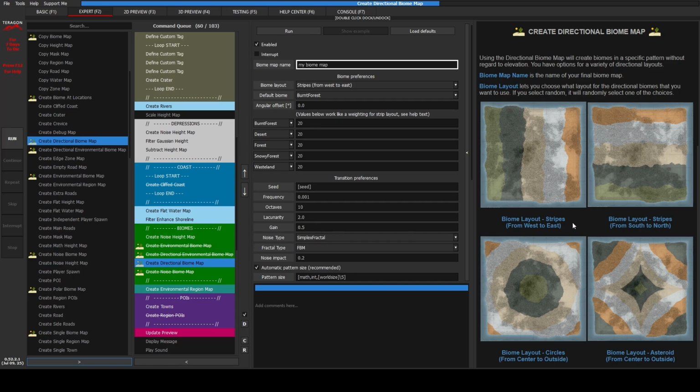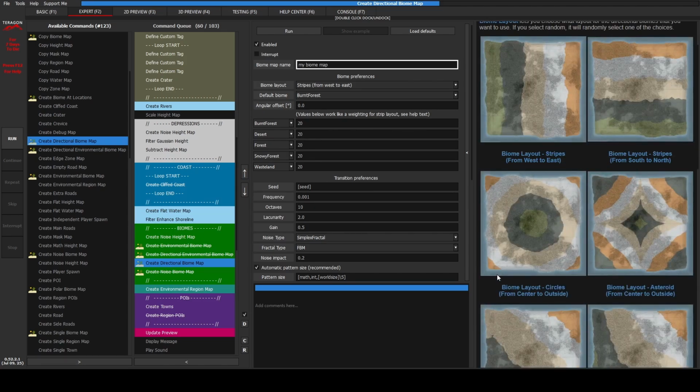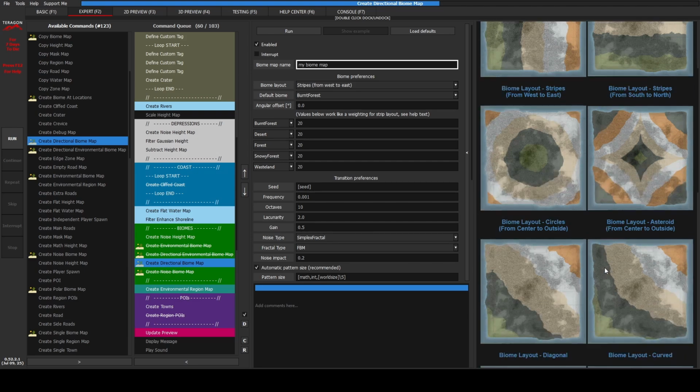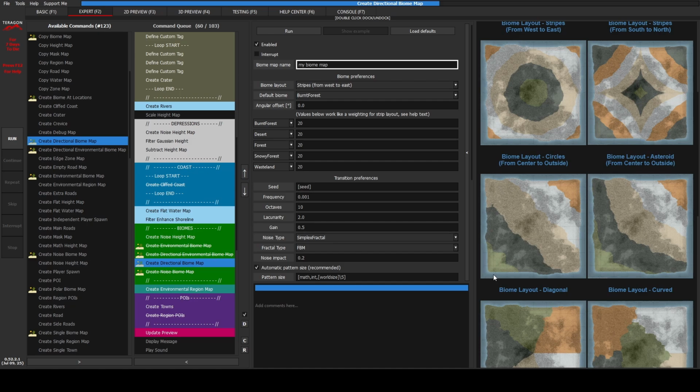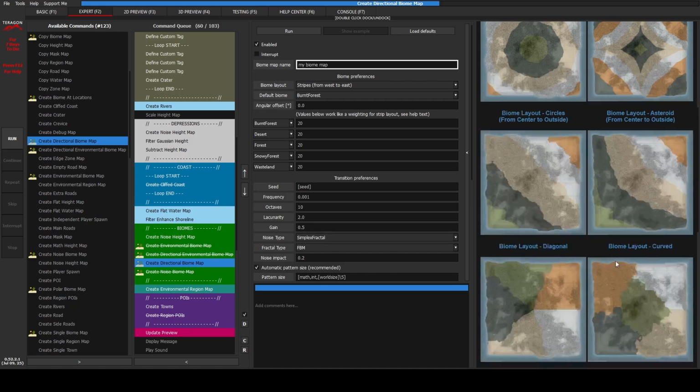You can see on the side here, I've got screenshots of what each of those does, so you can see what they look like. At the time of this video, these screenshots aren't showing up yet, but they will be in the next release. So as you can see, we have stripes, either going west to east or south to north. We have circles, which starts in the center and works outward. Asteroid, same thing, starts in the center and works out. We have diagonal, and we have curved, which is like diagonal, but a little bit more curved.